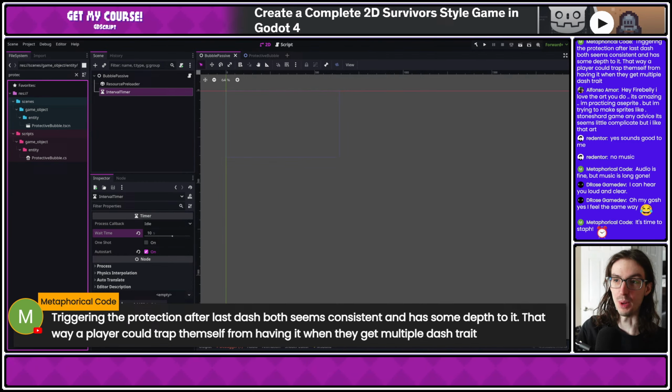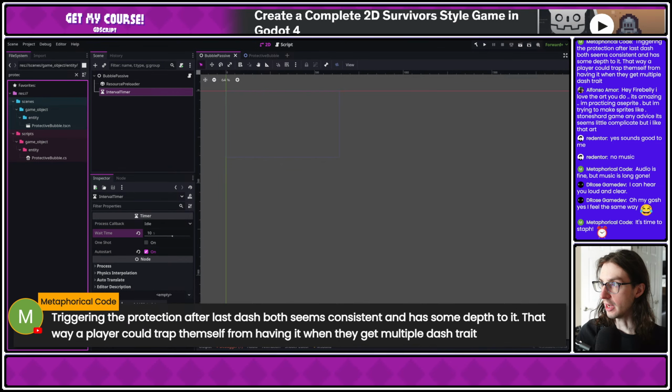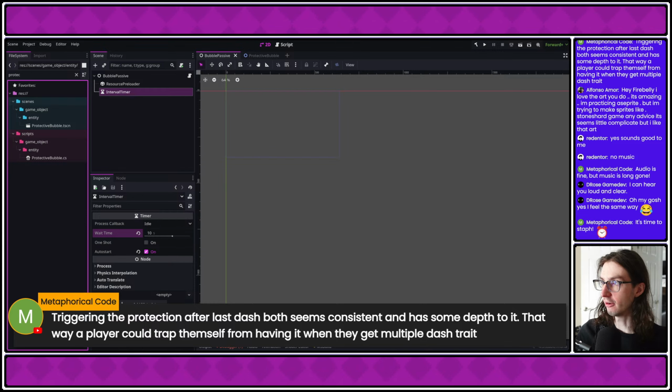But the other thing is that this bubble passive is not going to block floor-based abilities. So it's not going to block those AoE things. It only really is going to save you from the bullets that are about to hit you. Yeah, I think I like that. So we'll trigger it when the dashes become 0. Yeah, I think I'll do that.